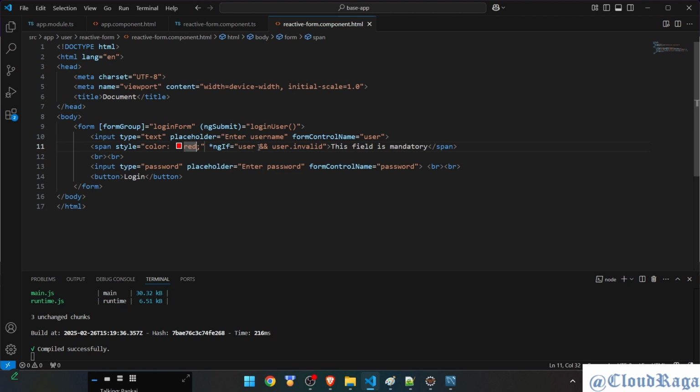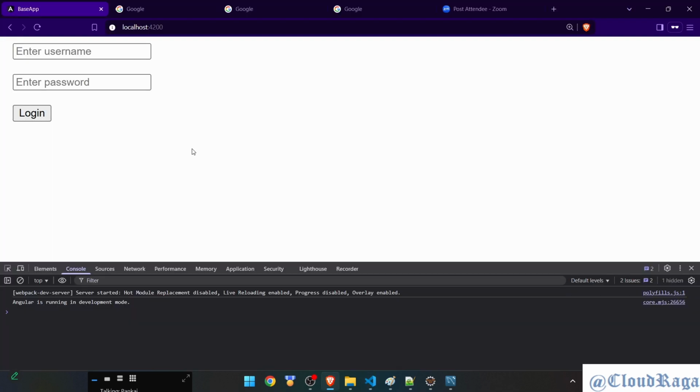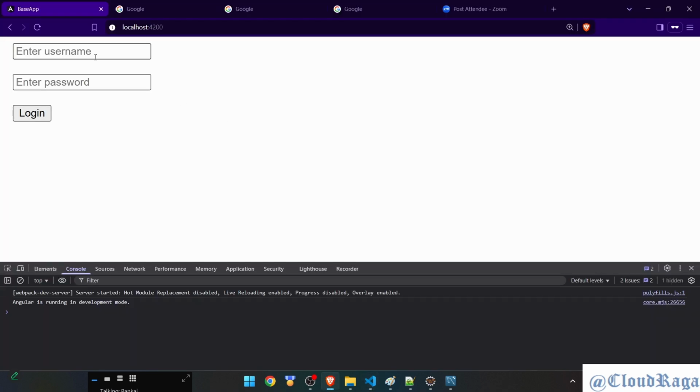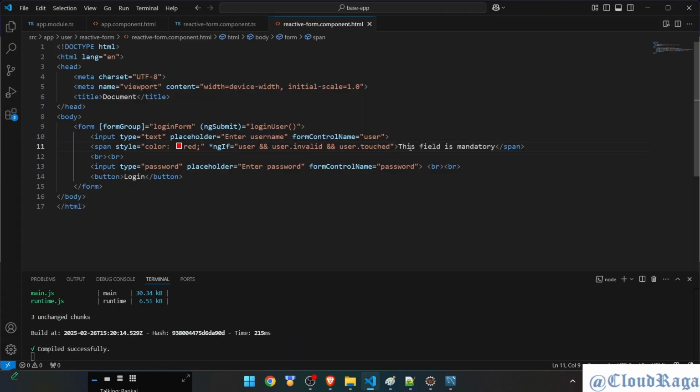So what we will do, let's add one more condition: user.touched. That's one property or feature. Now we have two things. It should be there, it should not be valid, and if it is touched, when the user clicks on it and goes away, then this message comes up. Earlier we were not touching it. Now I clicked, and let me click here. Oh yeah, now it is coming. This field is mandatory. So I'll copy this span, and before the BR tag I'll paste it.